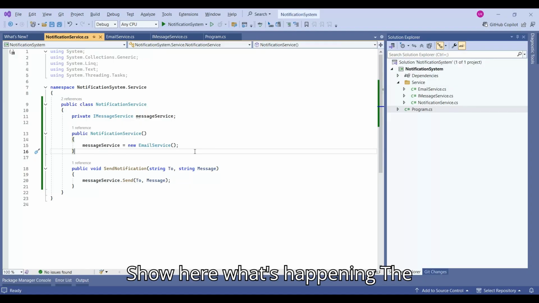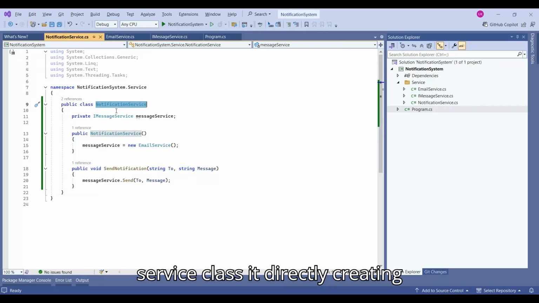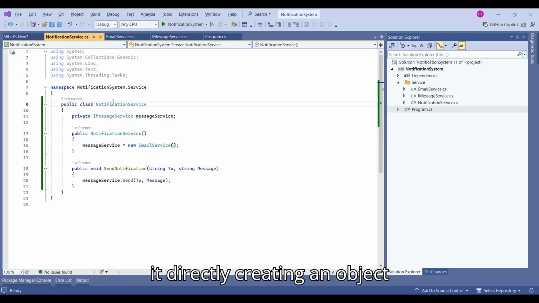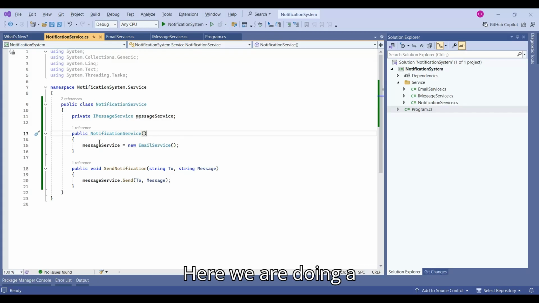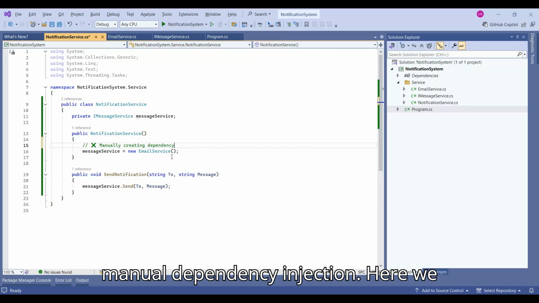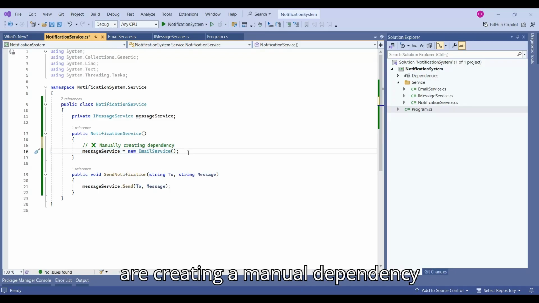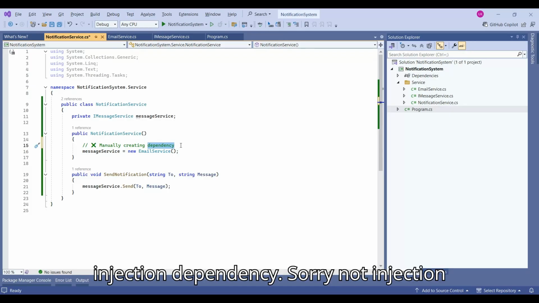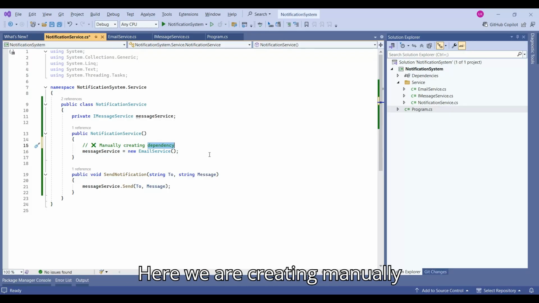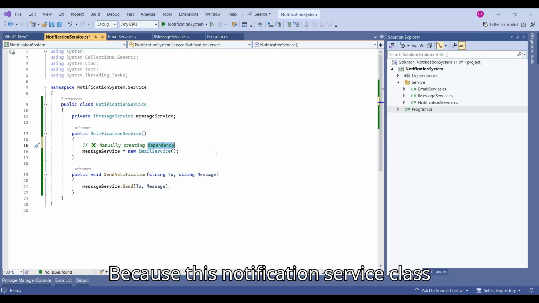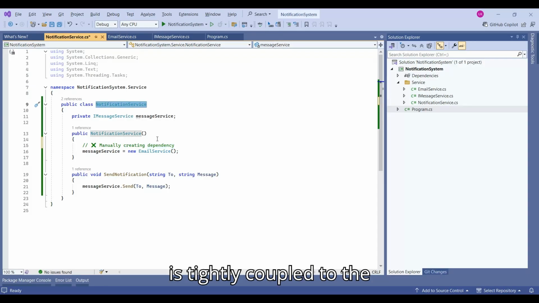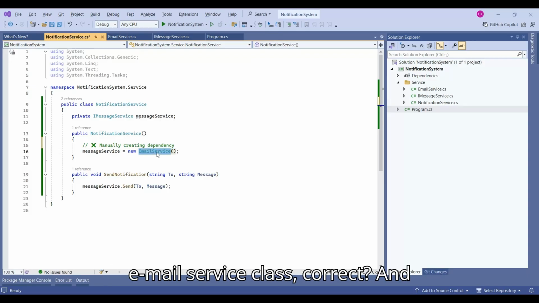So here what's happening is the NotificationService class is directly creating an object of the EmailService class. Here we are creating the dependency manually. This means our NotificationService class is tightly coupled to the EmailService class, correct?